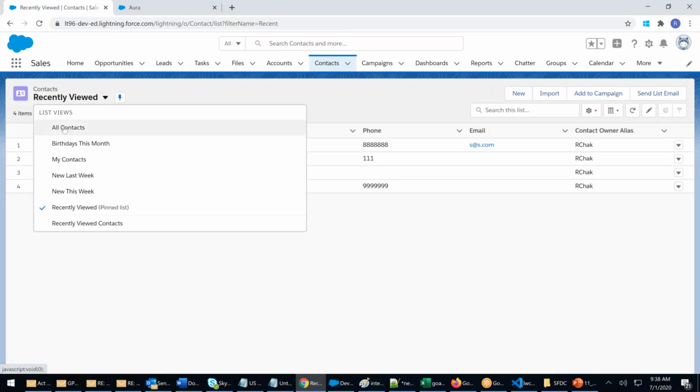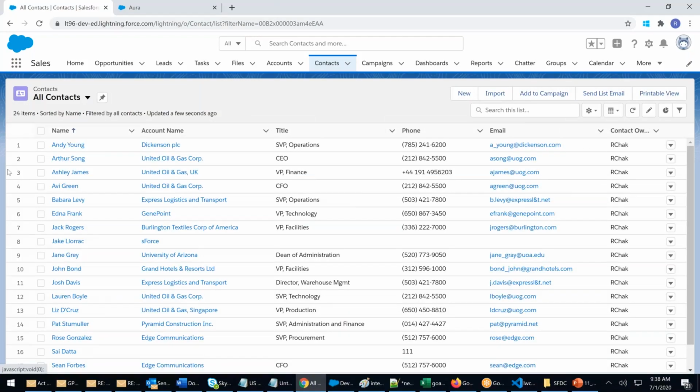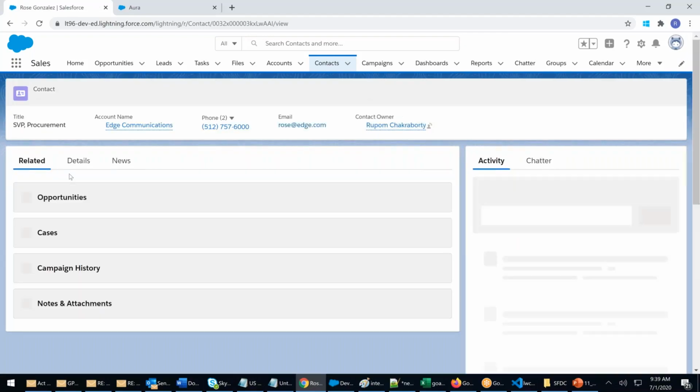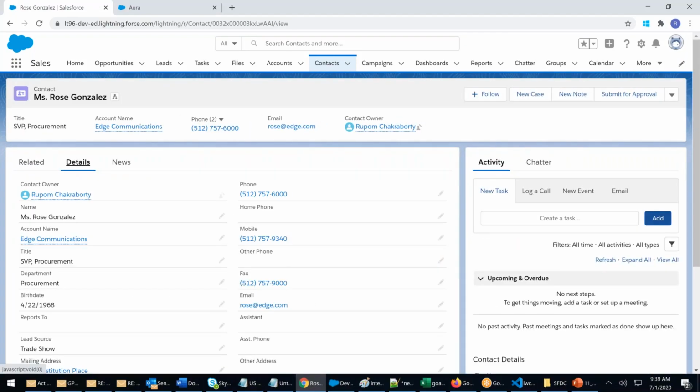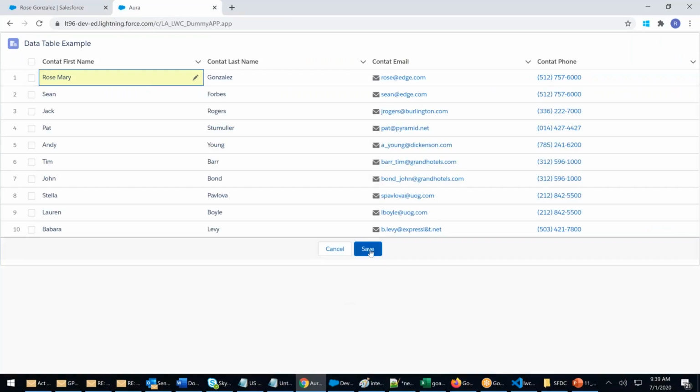I select all. Where is Rose? No, it is not saved. In the details, it should show Rosemary Gonzalez. See, I said Rosemary. Save. Rosemary Gonzalez. But when I enter it, the data is not getting committed to the database.